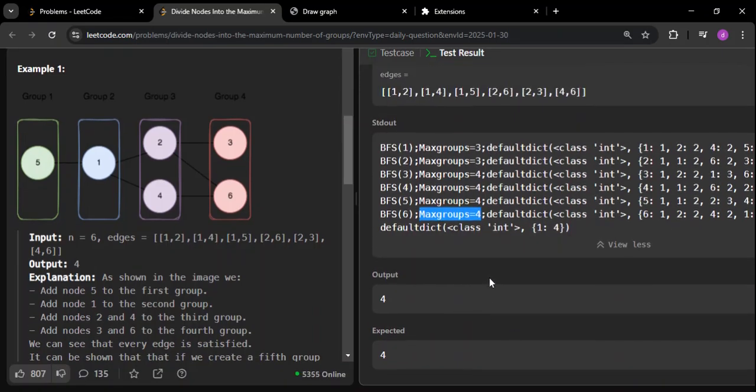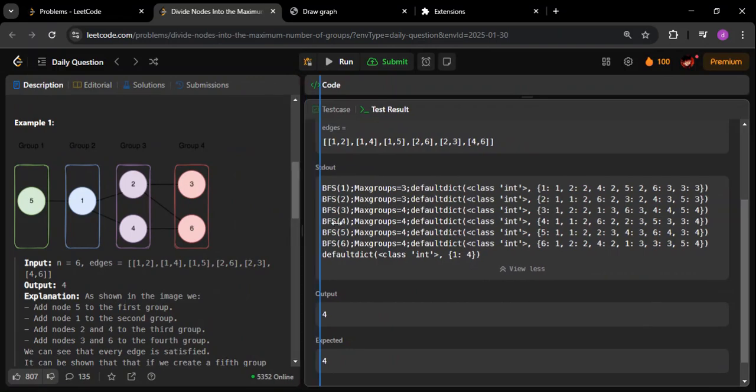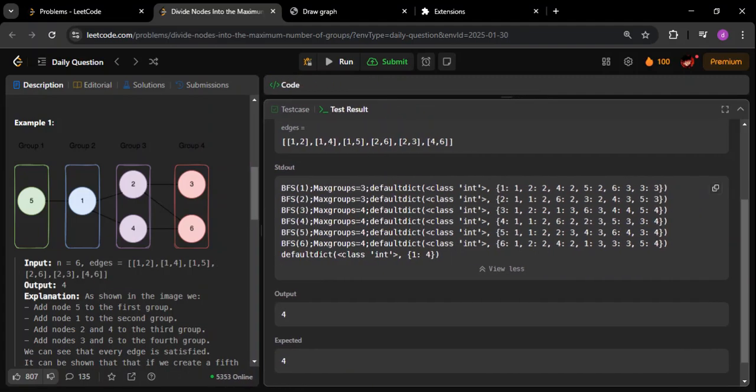But you will ask me how to know that. For example, as I mentioned, the graphs can be disconnected. So how do I know which BFS is giving which result, and how to save them and compare them to get the maximum? So the idea is very simple.